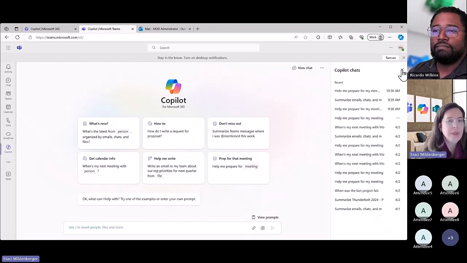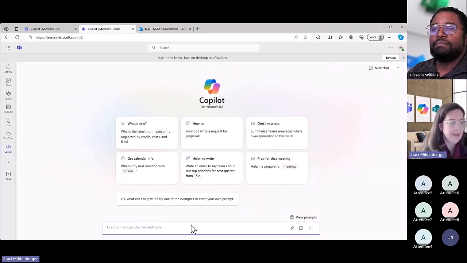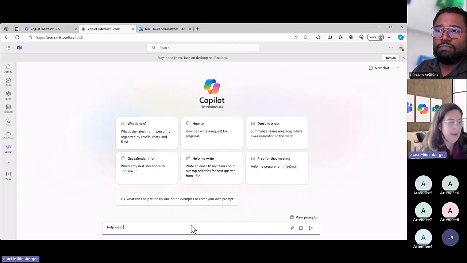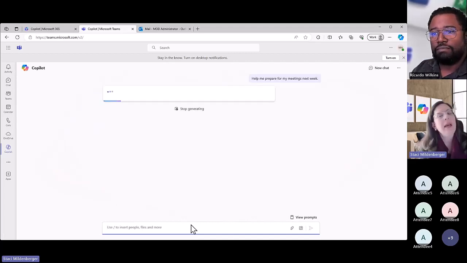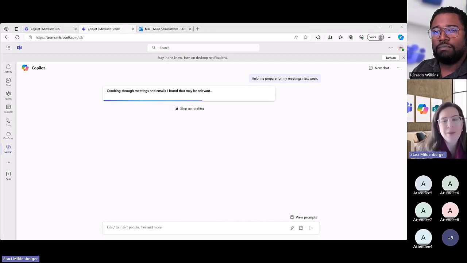So I am going to prompt Copilot in my demo tenant for this persona's assistance to help me prepare for my meetings next week. You all saw there were just those three meetings, and we'll see how good Copilot is at helping me take a look at what to expect from those meetings and what I can be doing now to help prepare.